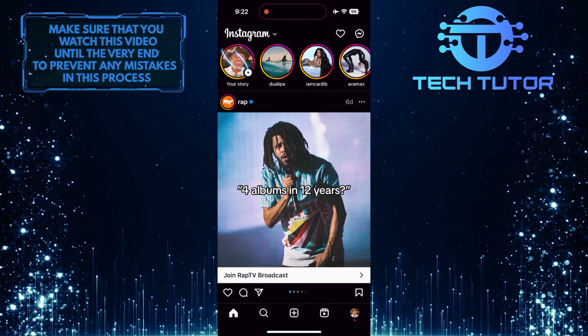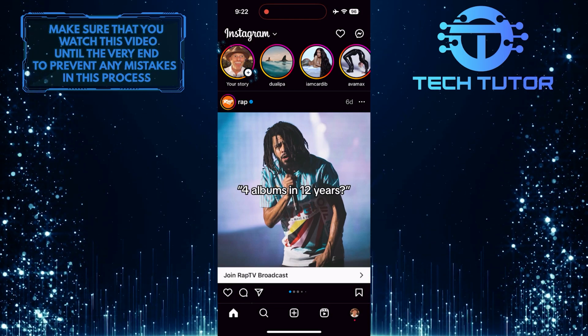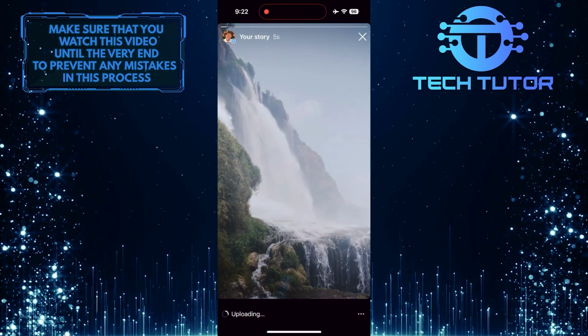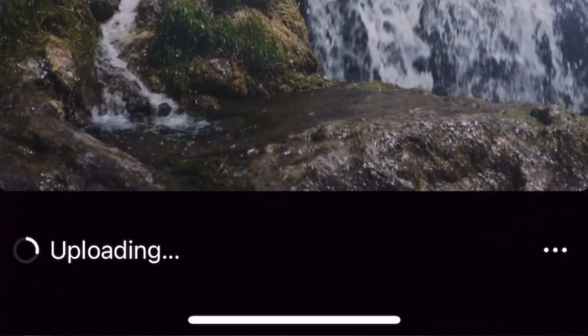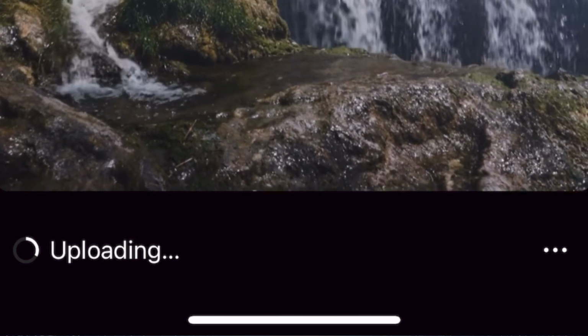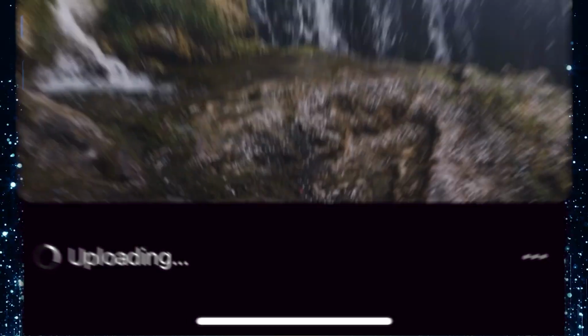Tap on the Your Story button again, and you'll see that the video is still uploading to Instagram, which means it is not yet public and not visible to others. I can cancel it if I want to.